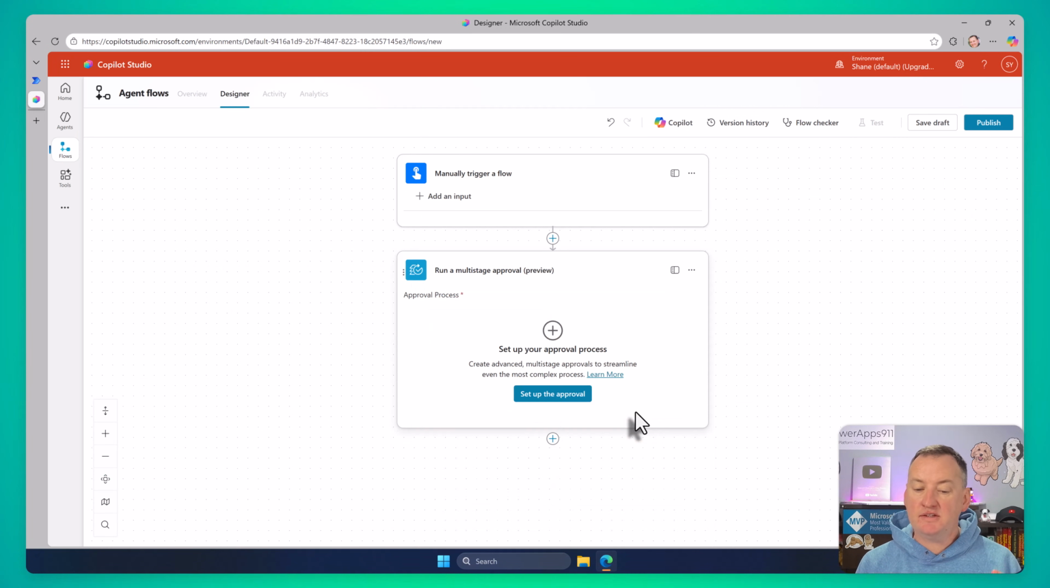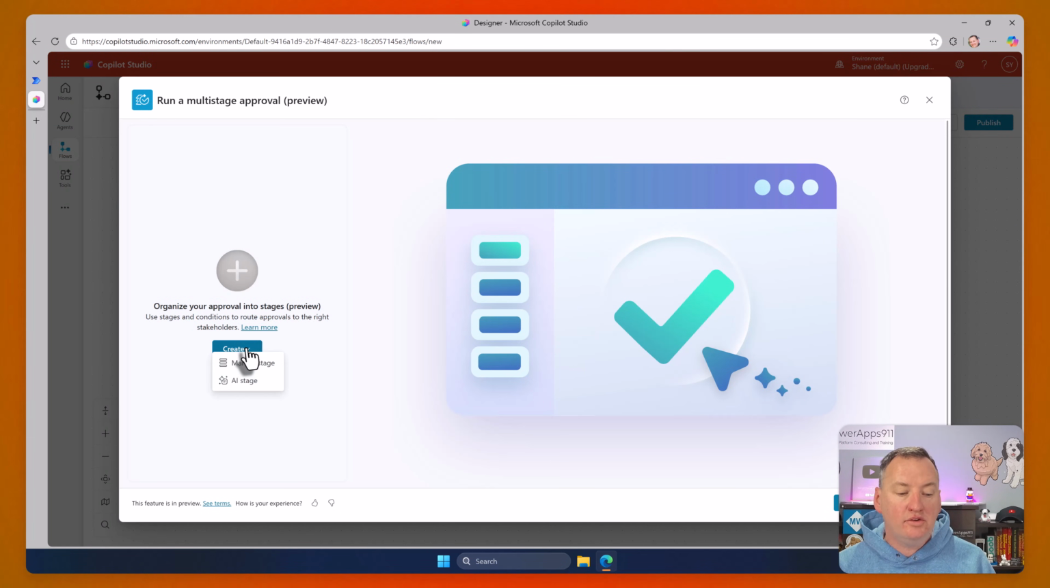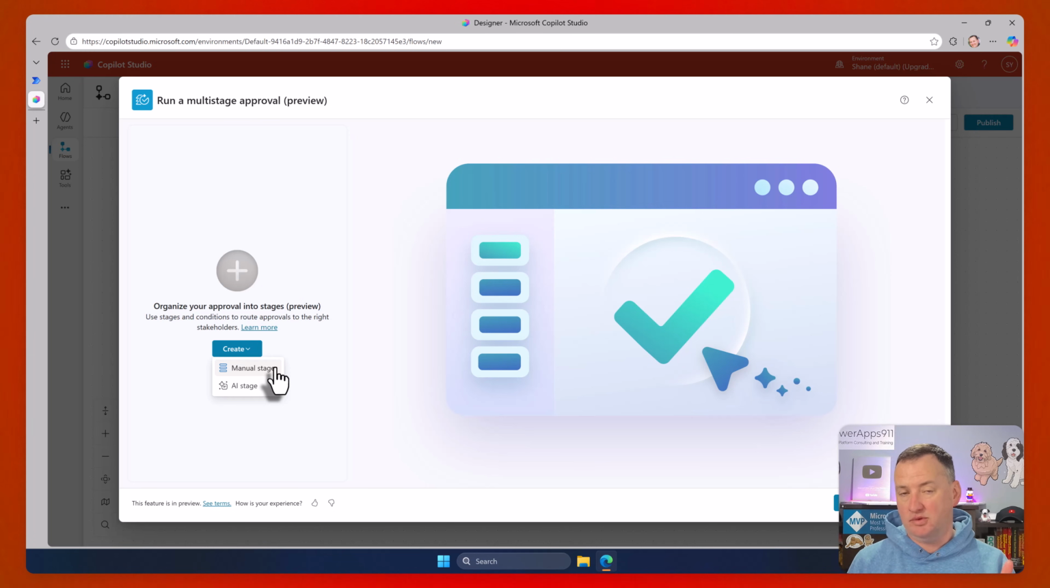The run a multi-stage approval here, the idea here is this is what I think of as AI approvals. So like Power Automate Cloud Flows, we've had approvals for a long time where we go in, we specify this person does this, right? We kind of build these chained out events. So what the difference here with the multi-stage approval is that when we go in here to set up the approval, we can do both manual stages, which is very similar to what we've been doing for a long time in Power Automate, but we now have this whole idea of an AI stage.